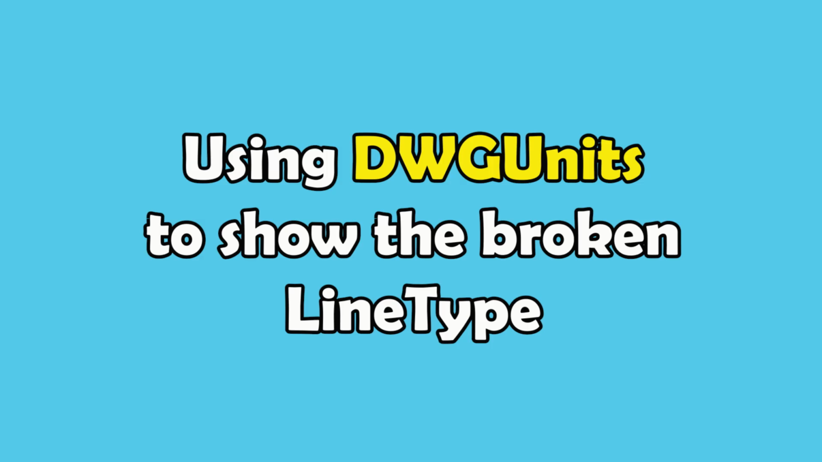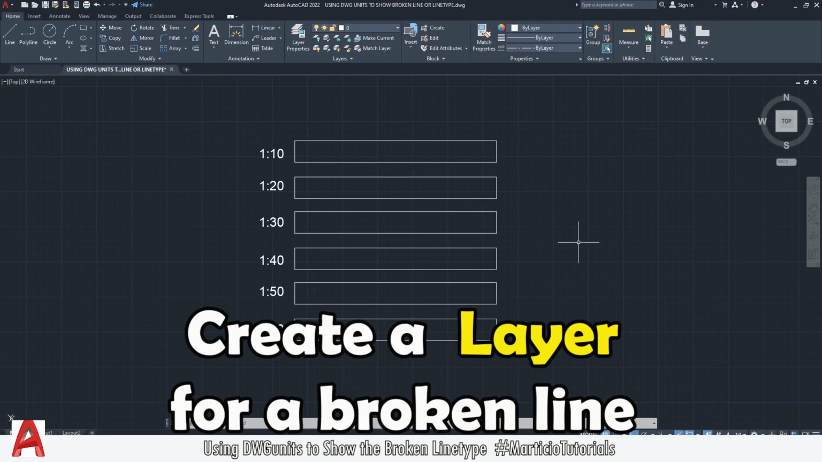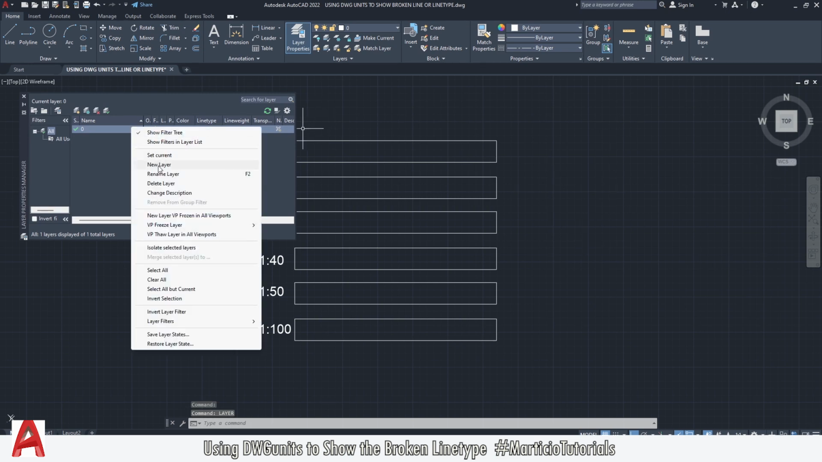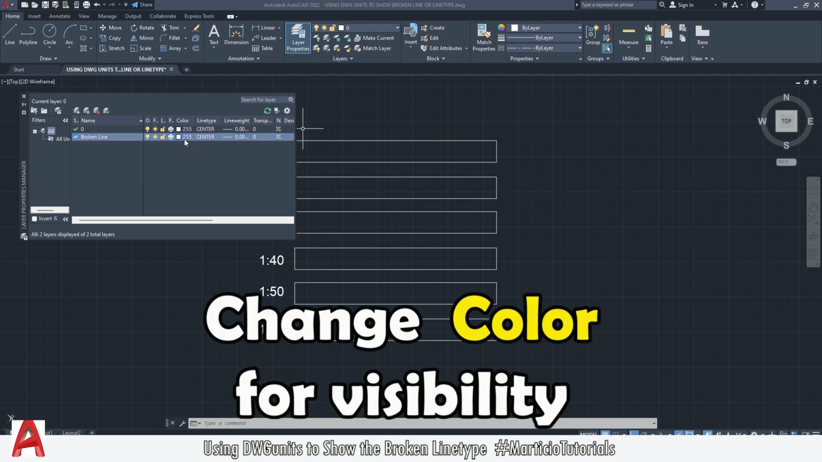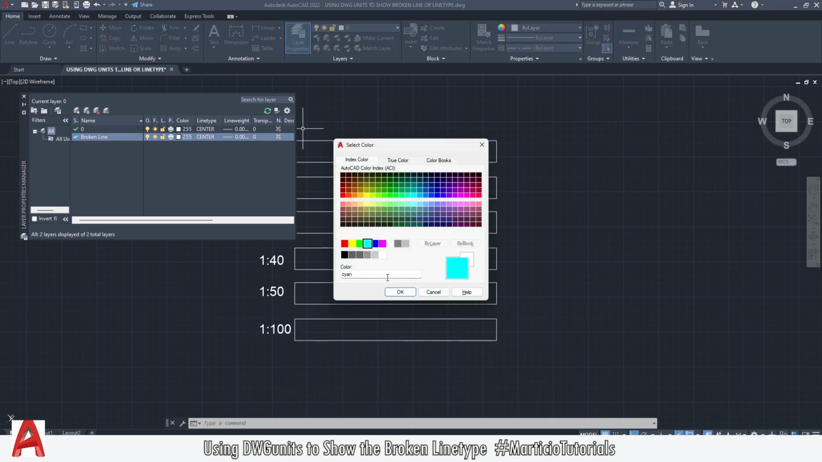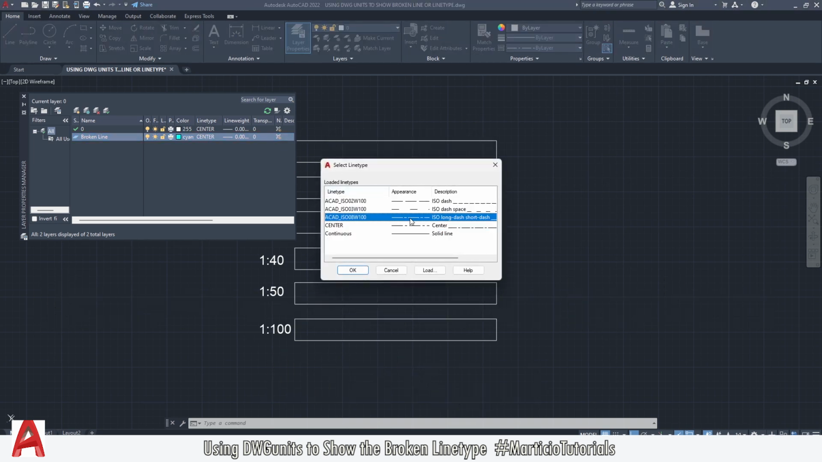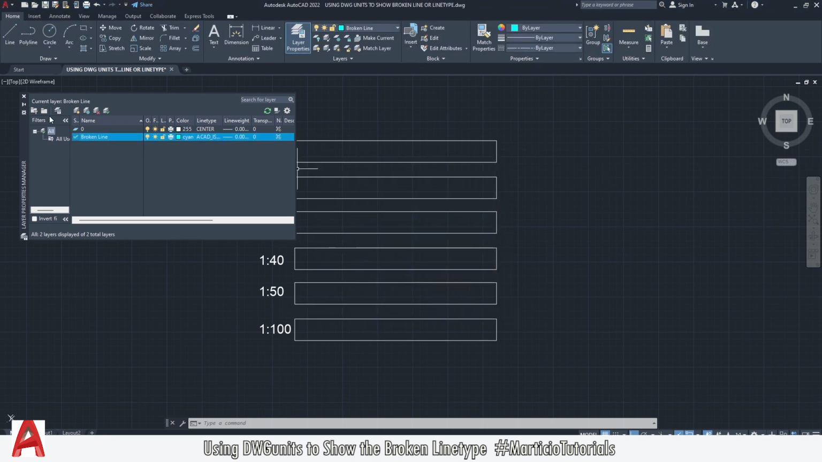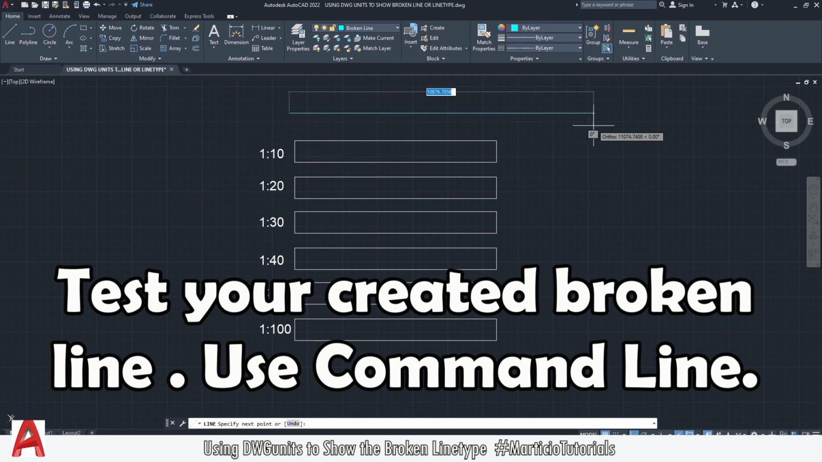Using DWG Units to show the broken line type. Create a layer for a broken line. Change color for visibility. Choose your desired broken line type, and click OK. Test your created broken line type layer.